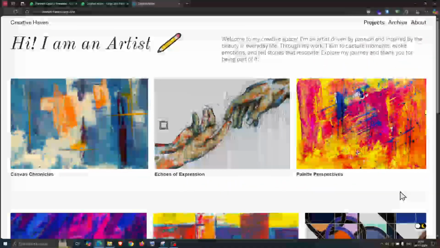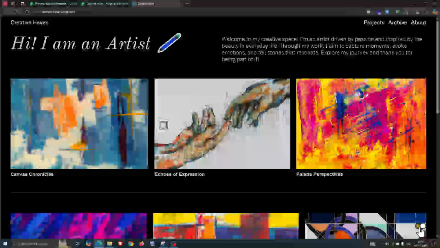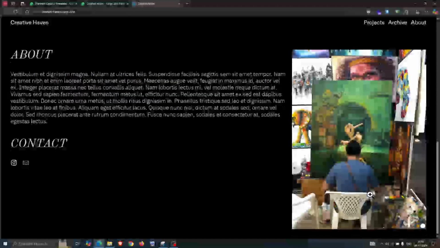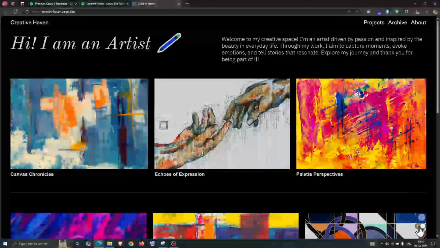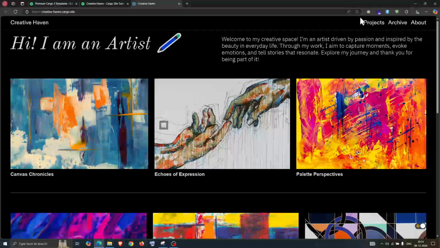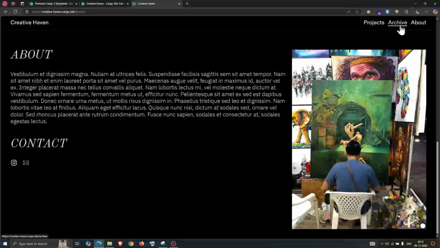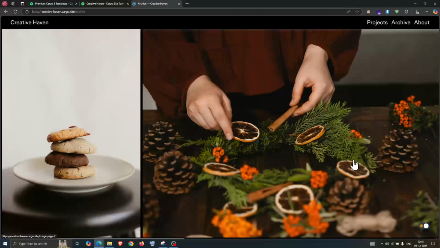The second thing is the dark mode. As you can see, this template has the dark mode feature. If I go to any other page, suppose I go to the archive page, it will have the dark mode.